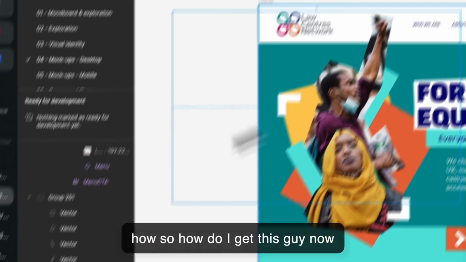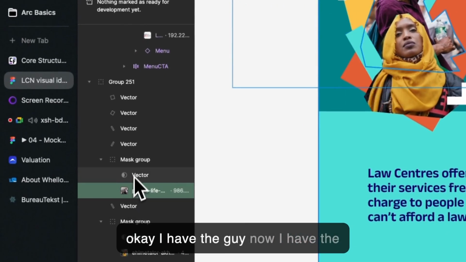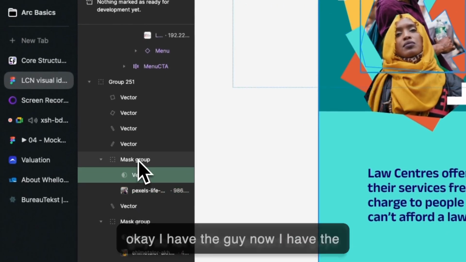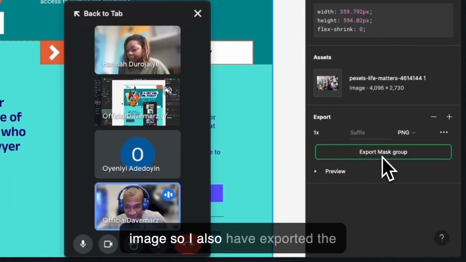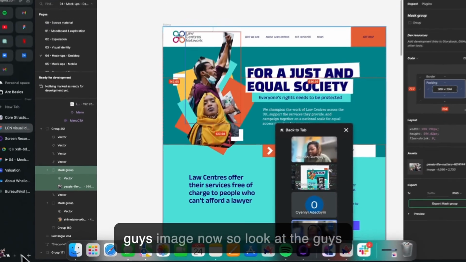So how do I get this guy now? Okay, I have the guy now. So let me also export the guy's image. So I have also exported the guy's image now.